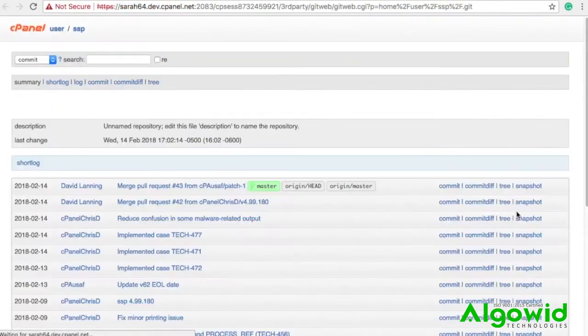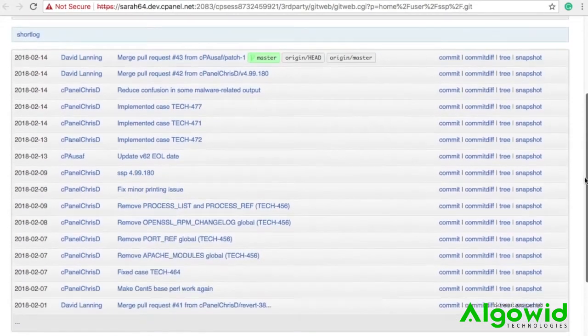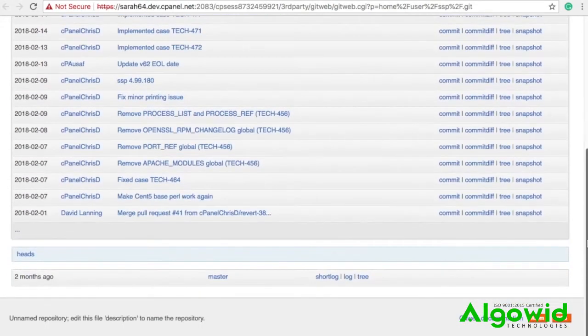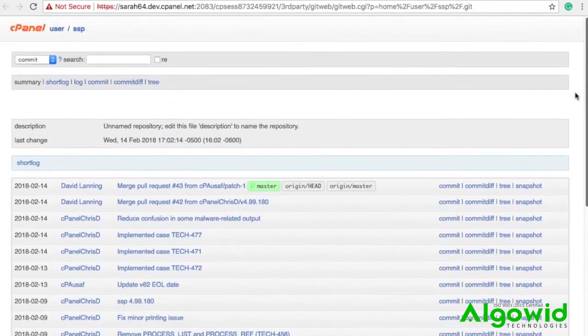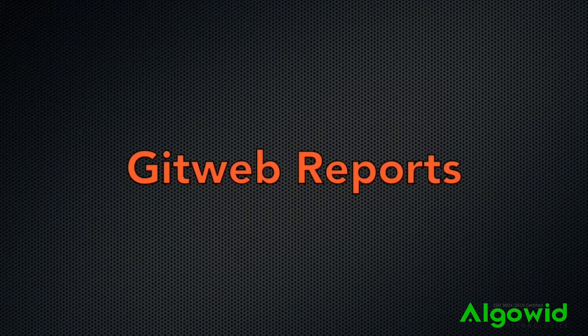I'm using one of cPanel's repositories from GitHub. When you first access Gitweb, you'll see the summary report, but we'll talk about that in a few seconds. The breadcrumbs at the top of the Gitweb interface display the current repository path and the current report's name. Gitweb includes a search feature that you can use to search your repository for specific commits, file contents, commit authors, and other repository information. Now, let's talk about Gitweb's reports.